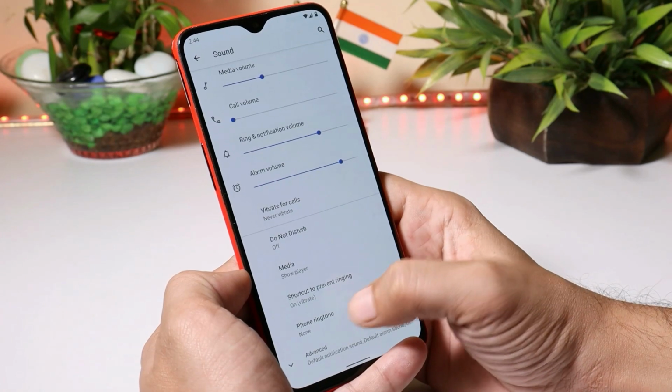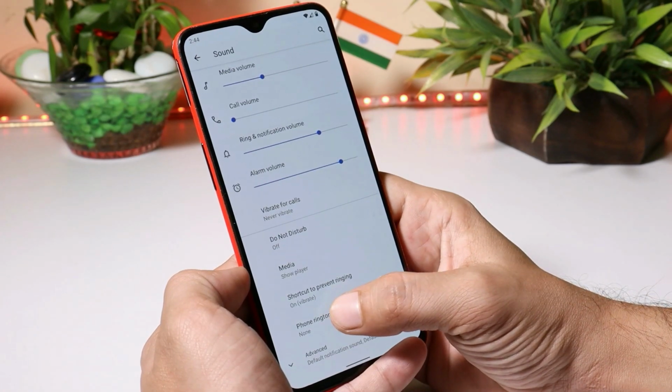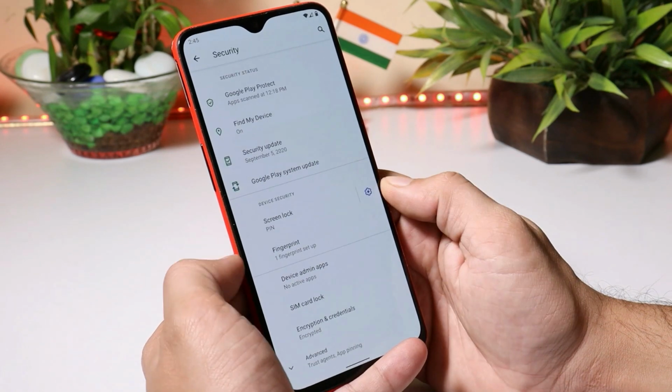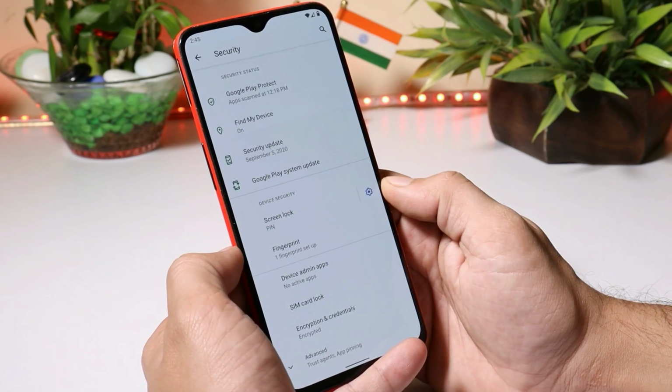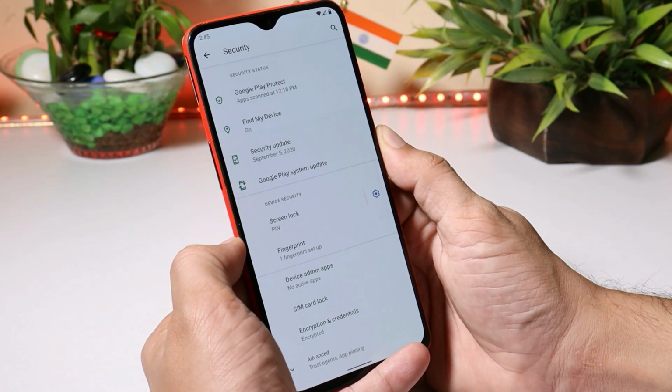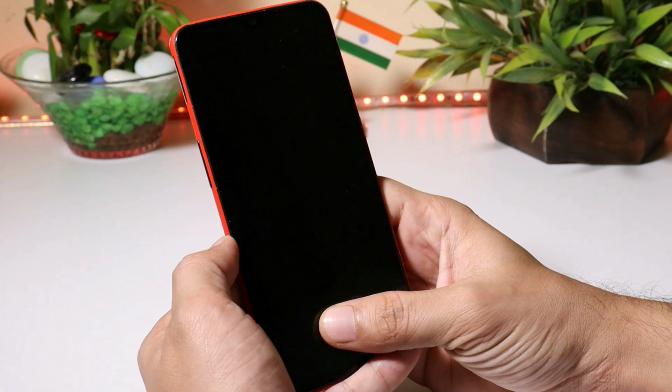Under sound settings you'll find a bug where you won't be able to set any ringtone for the calls. This setting is completely broken. Under security we have only the fingerprint option. Face unlock feature is still not available, and fingerprint works great on Android 11 for OnePlus 6T.